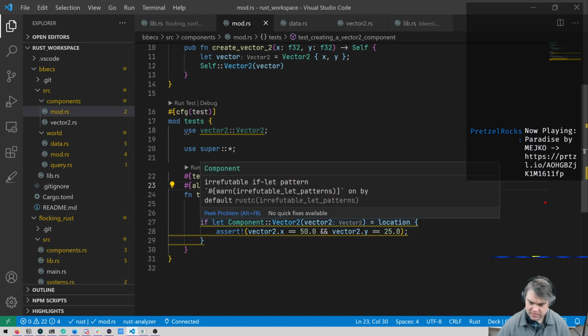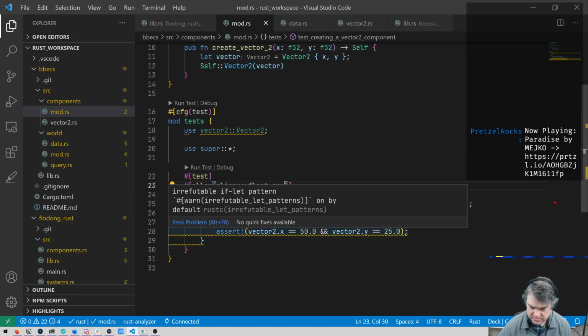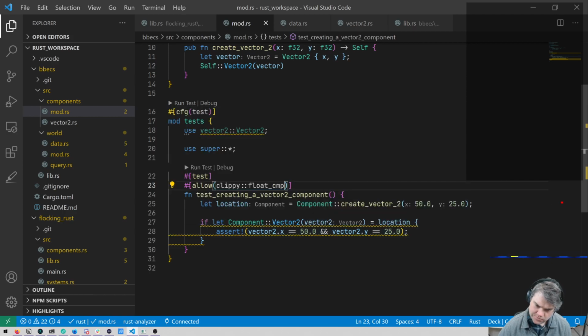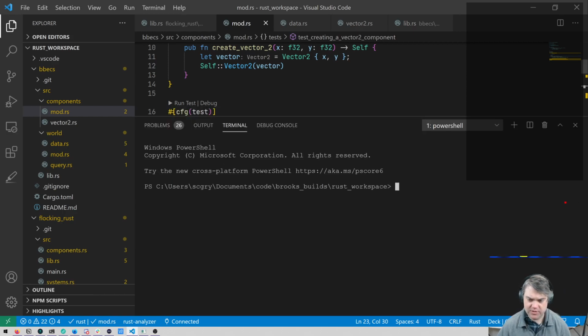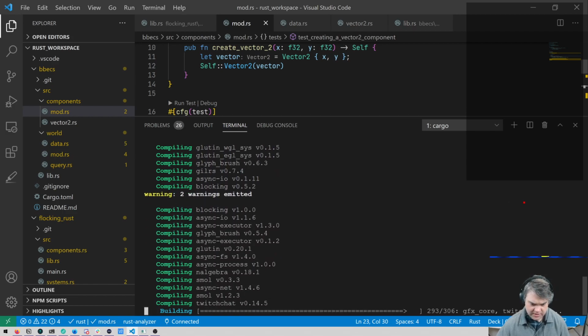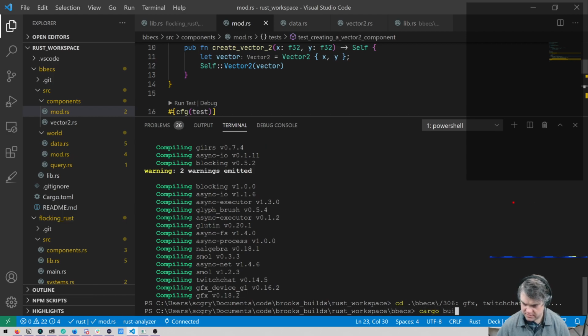Irrefutable if let pattern. How can I fix that? Like, it has to be this one? Do you want me to use a match? I kind of want to build this just to see if it has any suggestions. Wait a second, I'm in the wrong directory. We'll build here.